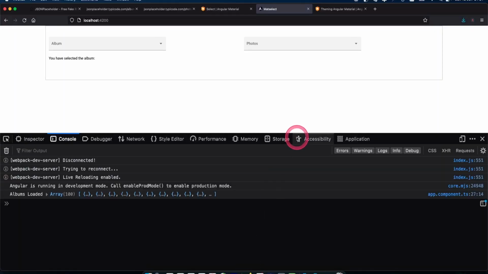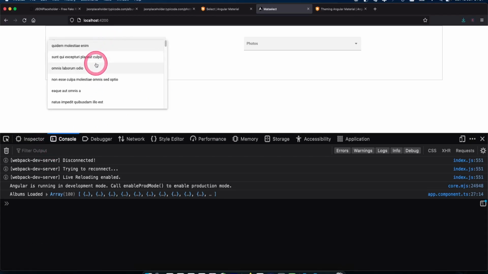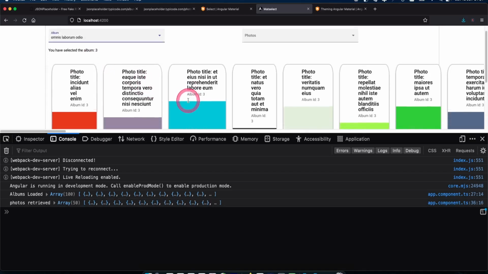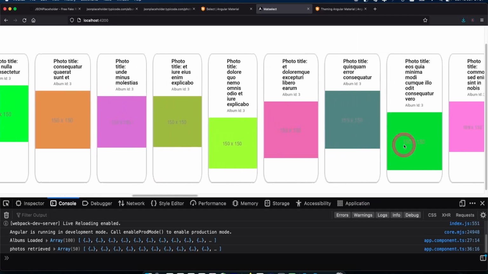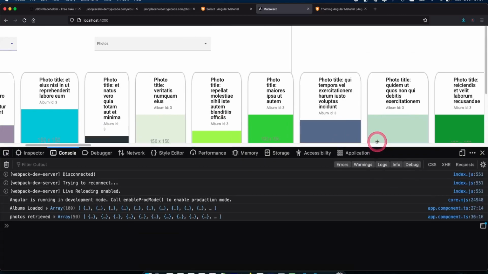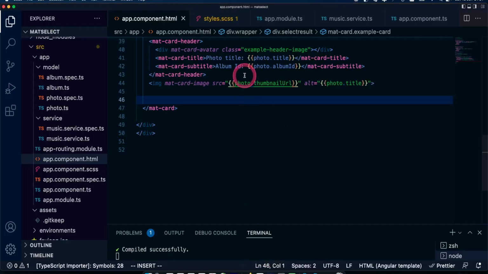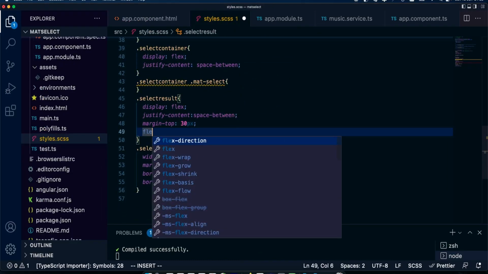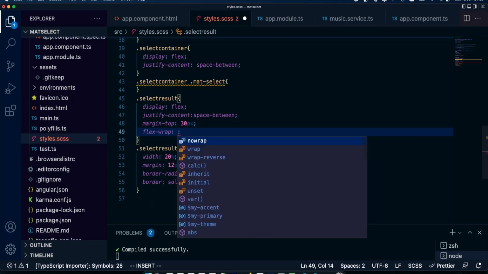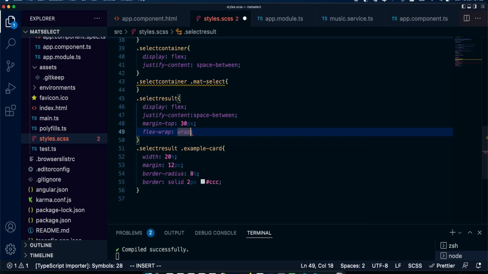Now let's see. So when the page loads, it loads all the albums. And when you select an album, it loads all the cards. How cool is that? Based on the album selected. There's a lot of photos. Okay, let's make this look nice. So let's go to this one. Okay, it's going to be a flex wrap.